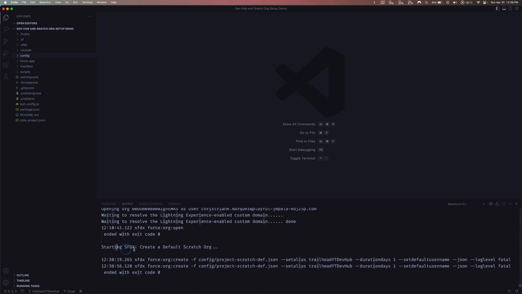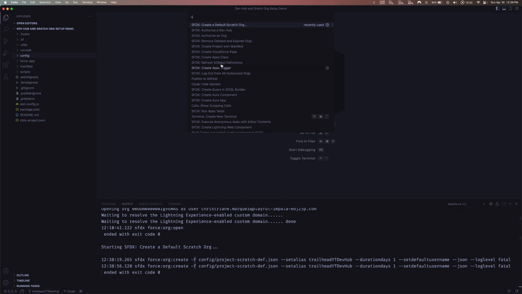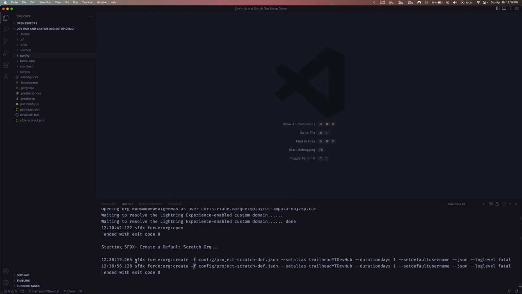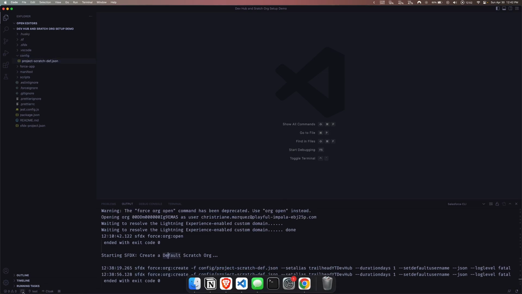So as we can see here, it was able to create the default Scratch org. And just to explain, when we run a command here, it's acting as a shortcut in case you don't feel like memorizing the commands you would have to type into the terminal itself. There's this little window icon right here.